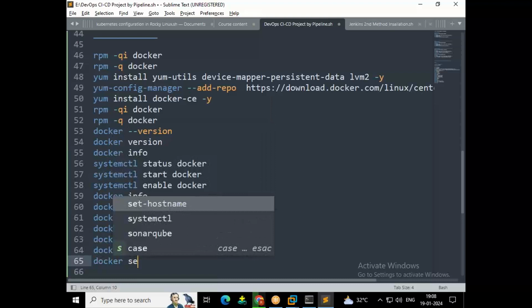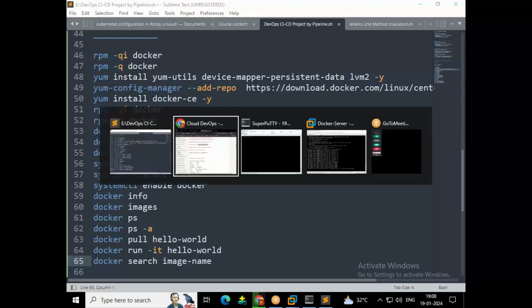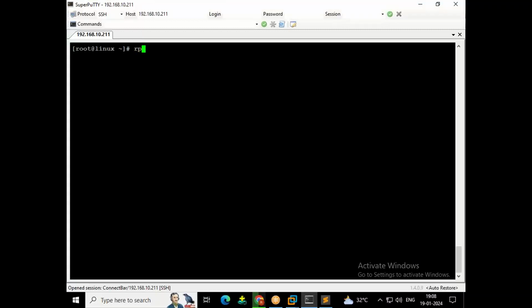Next, docker search followed by an image name. First of all, let me finish this, then we will go for the next step. First you can check here rpm -qi docker-ce. It says package docker-ce is not installed. Again you can apply rpm -q docker-ce.